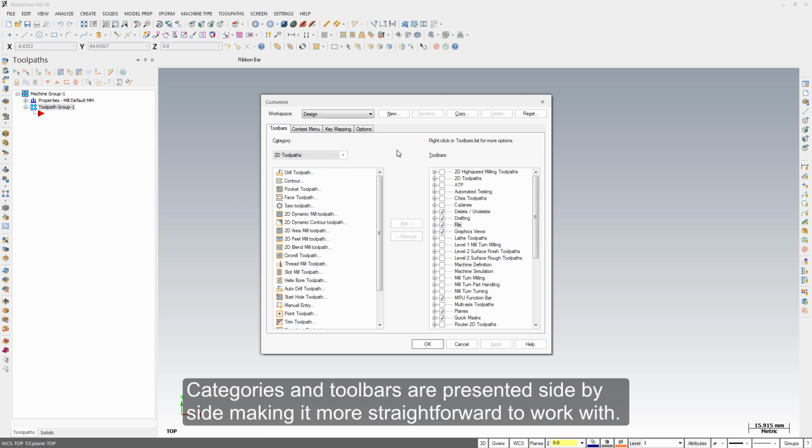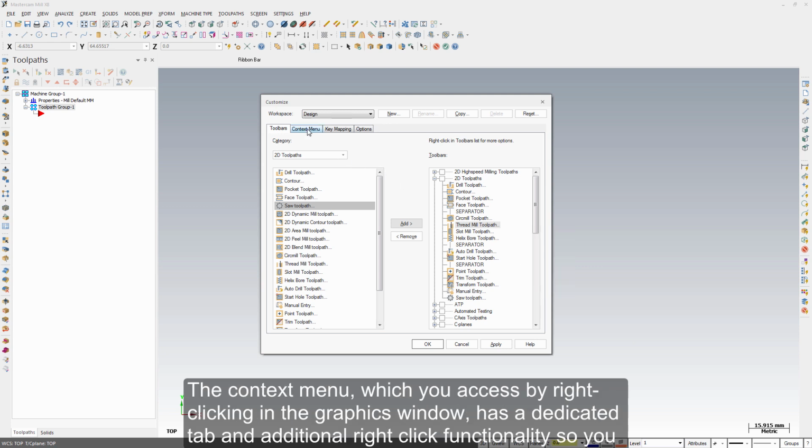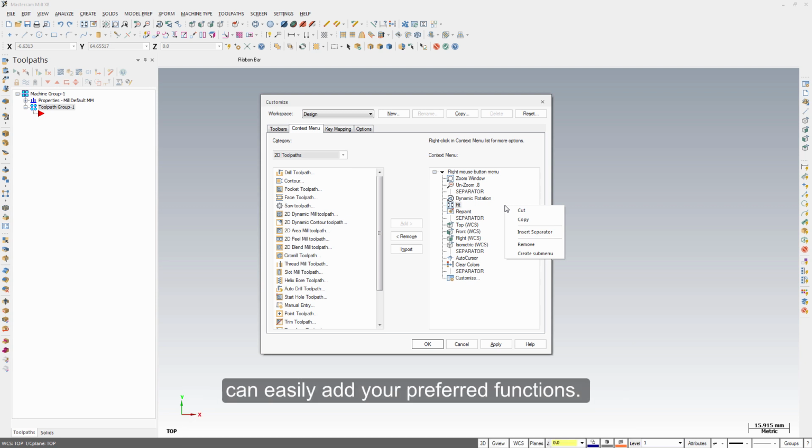Categories and toolbars are presented side by side, making it more straightforward to work with. Use the new Add Remove icons to easily edit existing toolbars, and right-click in the toolbar pane to access more customize options. The context menu, which you access by right-clicking in the graphics window, has a dedicated tab and additional right-click functionality so you can easily add your preferred functions.